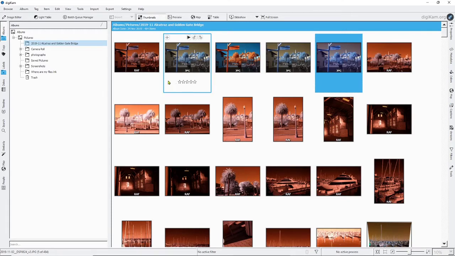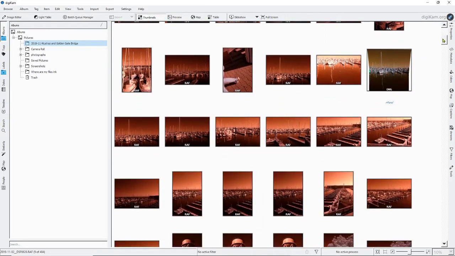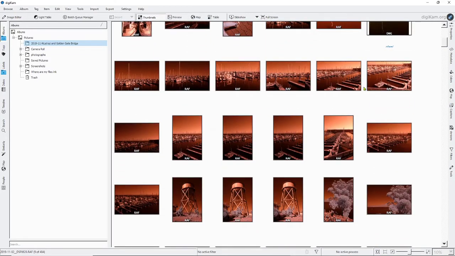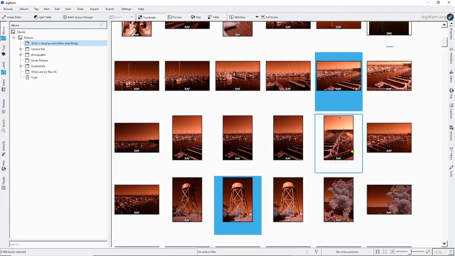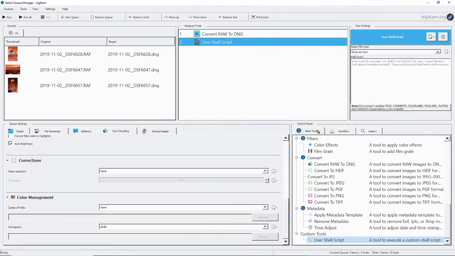One of the things that I really like about digiKam, though, is the batch queue manager. So let's take a look at what that looks like. I'll start by picking a handful of images here. All right, and then I'm going to select the batch queue manager. So this opens up, and there's a lot going on here, so let me explain. On the left in this queue, these are the three images that I selected.